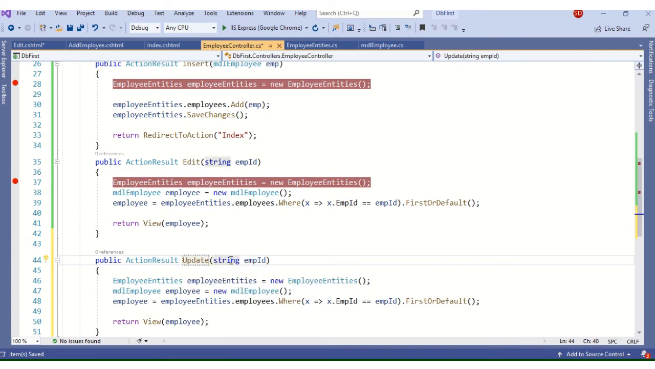Actually, I am passing one model. Okay, employee model, MDL employee, and that will suppose that is EMP. This is the object name, so we will pass employee here. So the rest I will tell you.